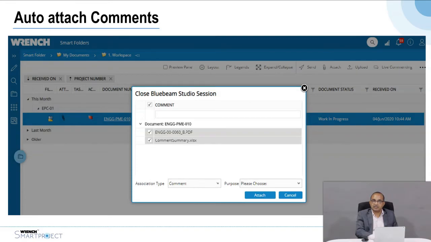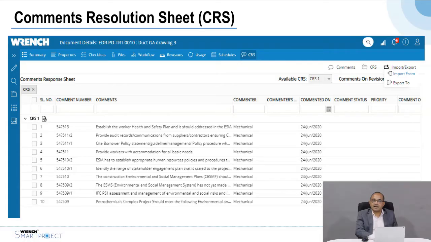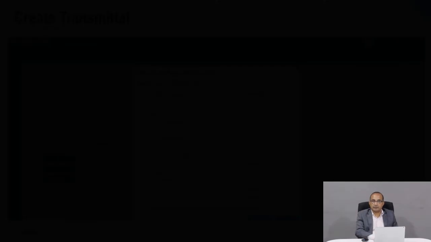It is getting attached against that file, and a comment resolution sheet is also created from these comments so that each and every comment that has been put need not be typed in, the content can be read in, and a comment resolution sheet can be created. This can be sent to the originator to make the changes as per the comments and then sent back to the project manager for review.